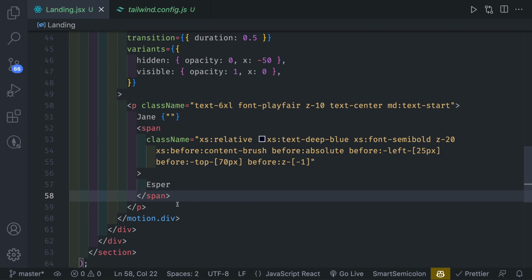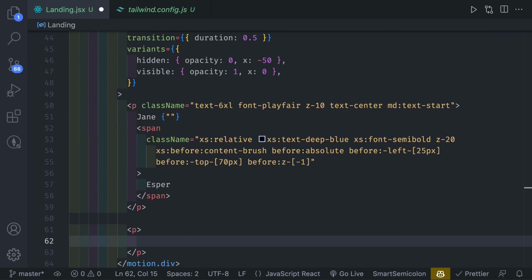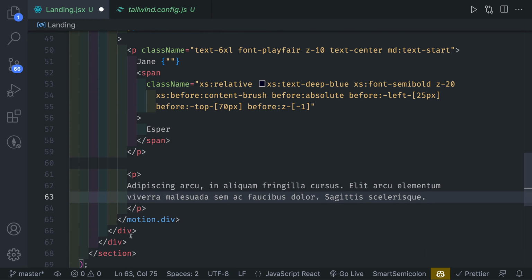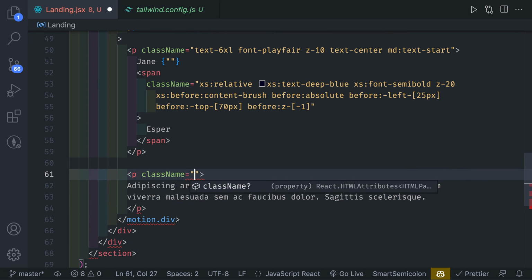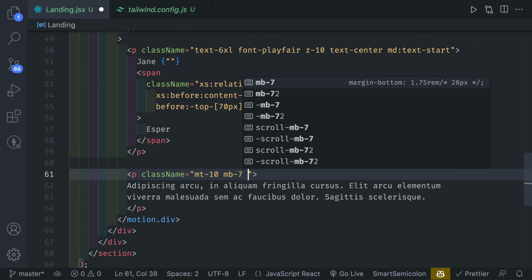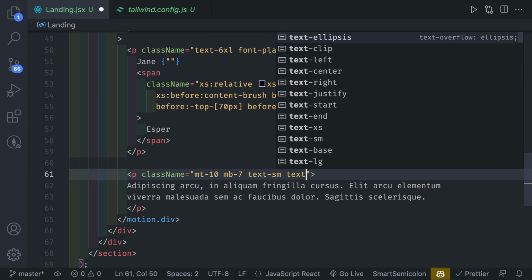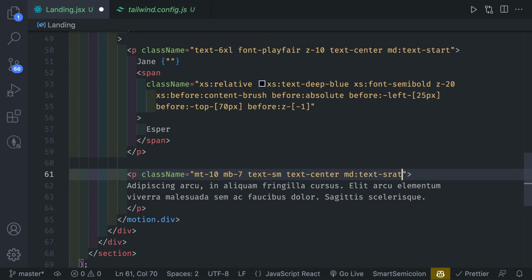And finally, let's add one more thing. We're going to add the final paragraph. And what I'm going to do is I'm just going to copy and paste this off screen. So you have random text. You can put whatever text you want there. And the class name is equal to margin top of 10, margin bottom of 7, text of small, text of center, and md text start.